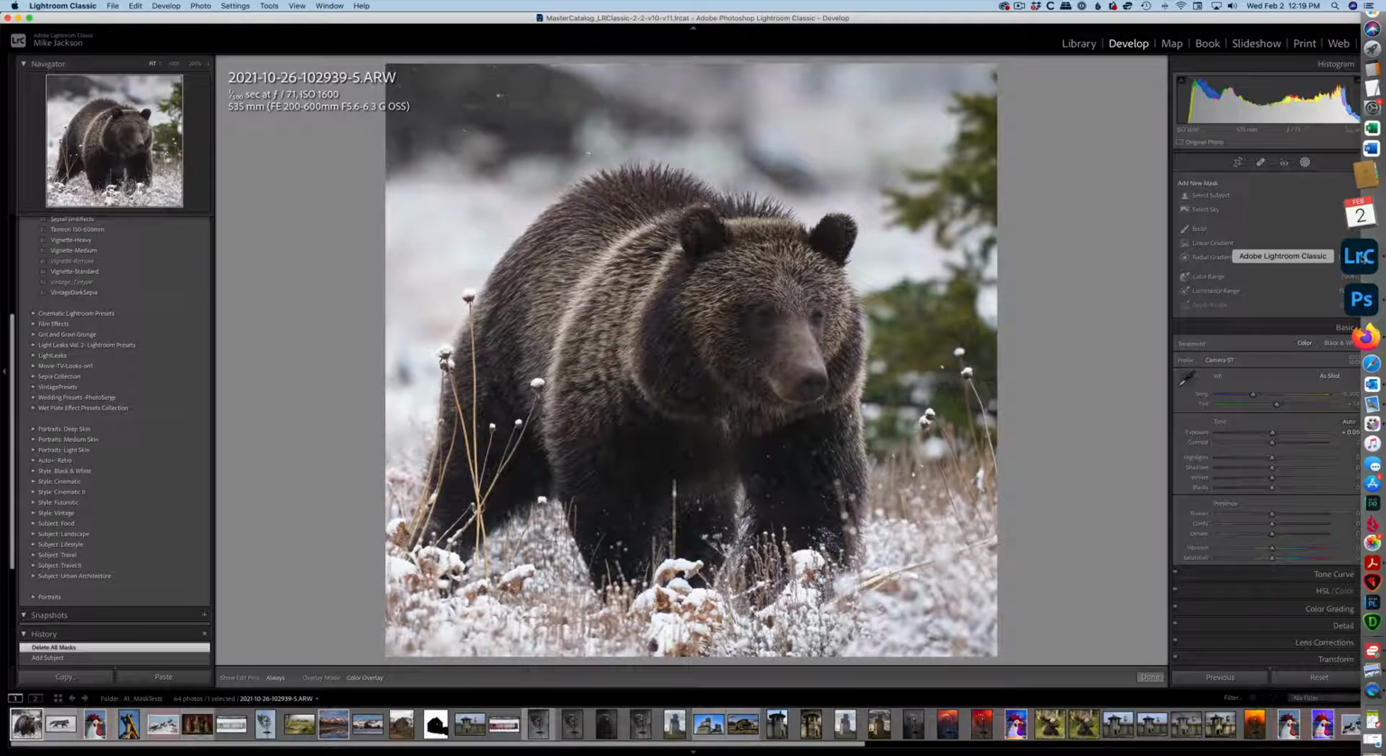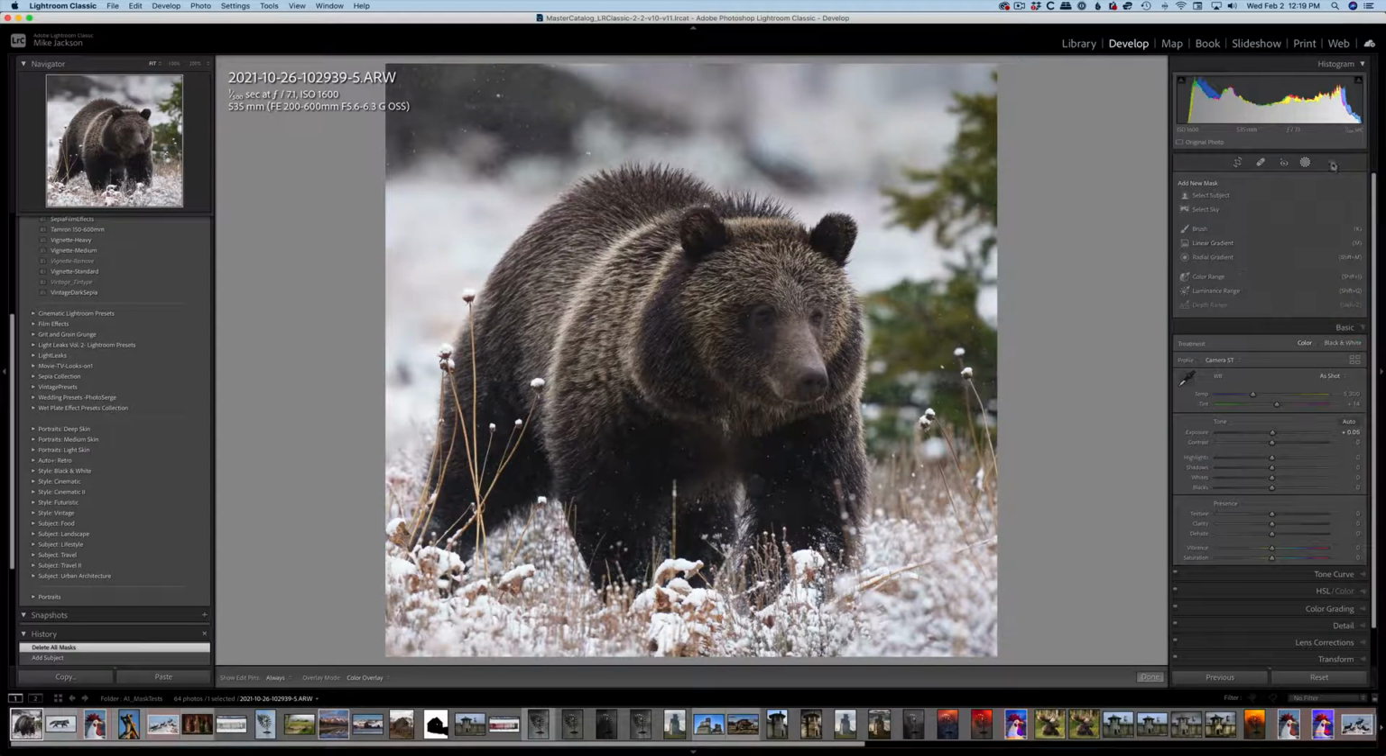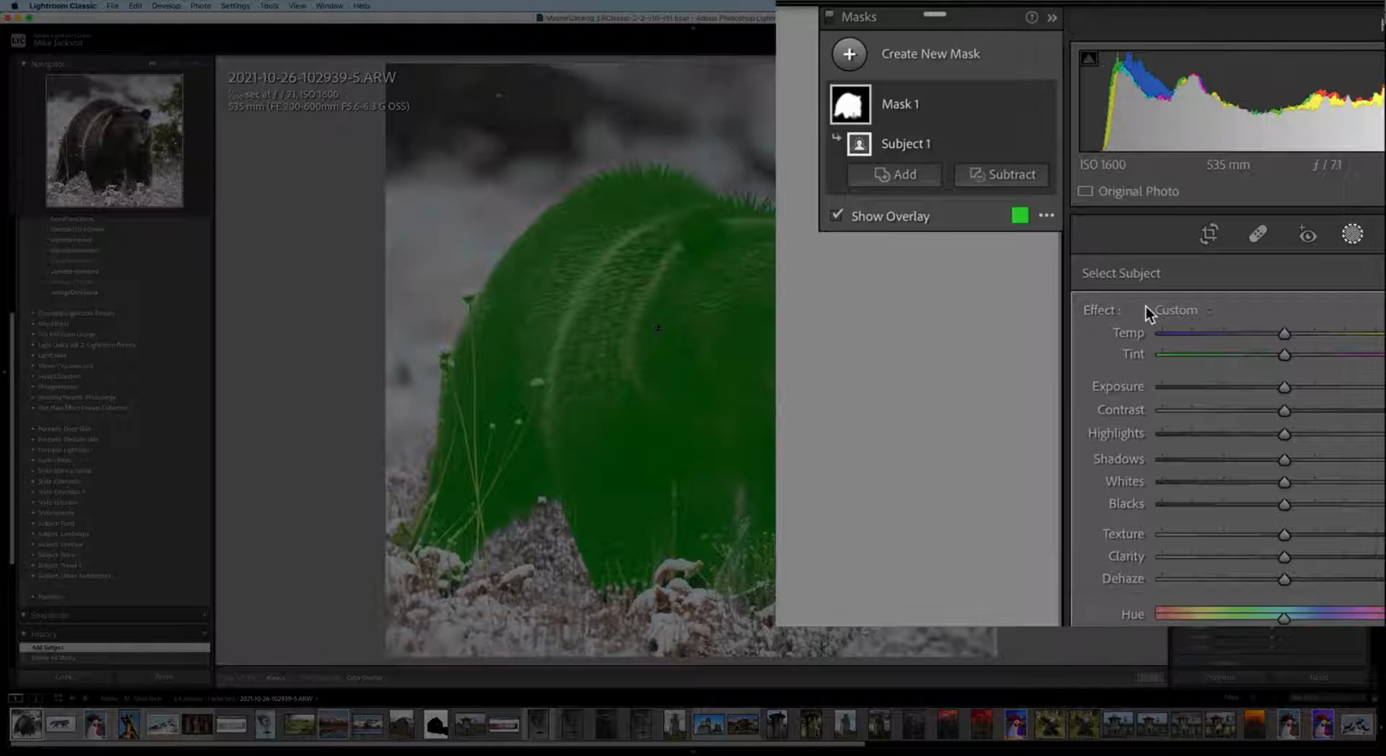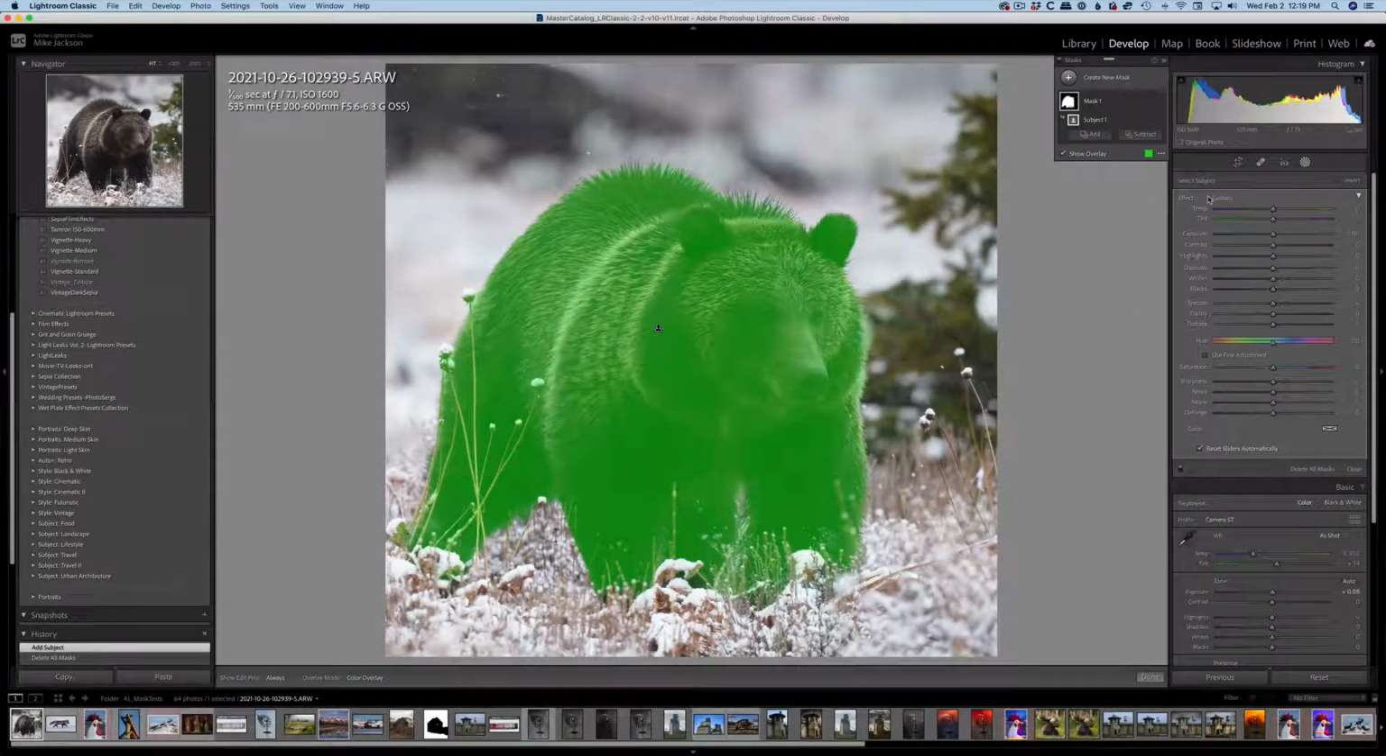I'm in the develop module and I have an image up. I haven't really done anything other than cropping it, and it's a pretty good example of how it works and how it should work. If I were to go up and say select subject in this particular example, it does a pretty darn good job. Wow. I could work on the background by inverting this. I can work on the bear itself. Let me show you a couple more examples.